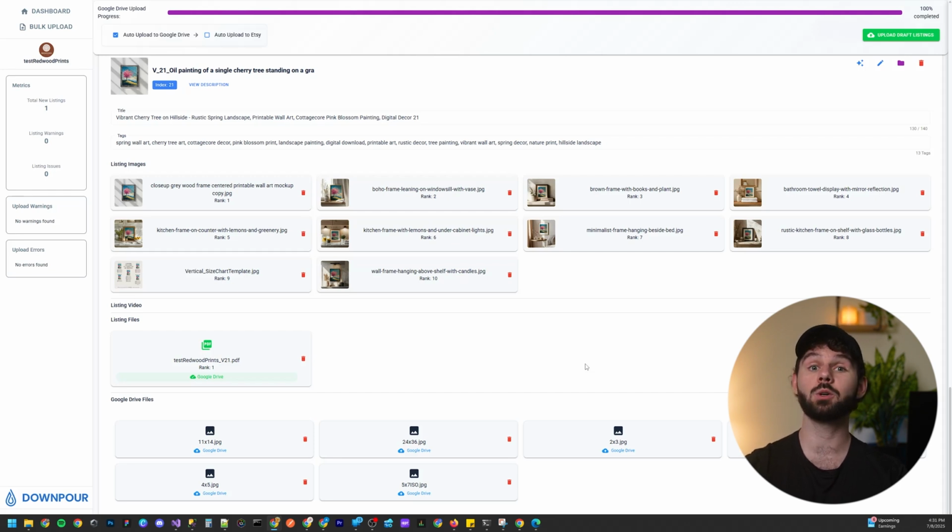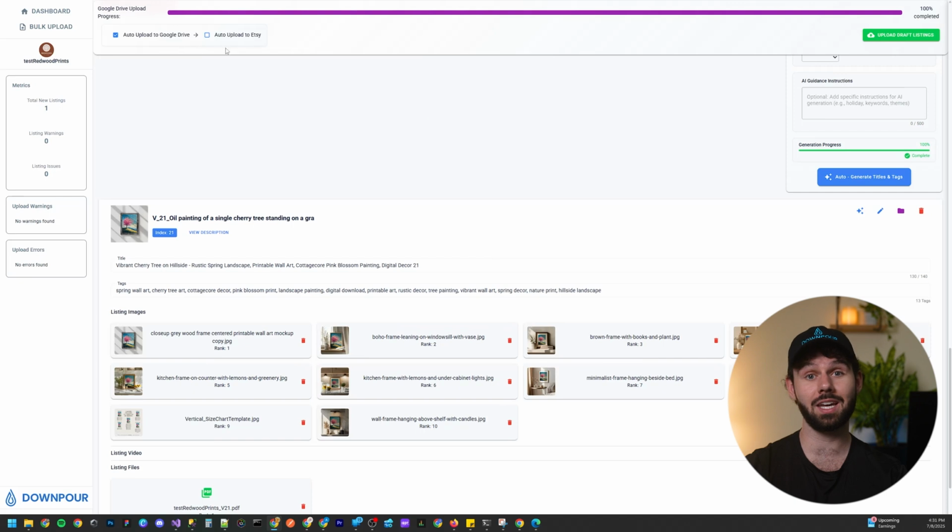And now I can click Upload Draft Listings to kick off uploading everything to Etsy as drafts if I wanted to. So although there's a little bit of first-time setup that needs to be done, I hope you can see how simple and straightforward it is once you get everything set up. You can drag and drop 100 folders if you want, and it will process, upload, and post everything without you really doing anything besides setting up the template.